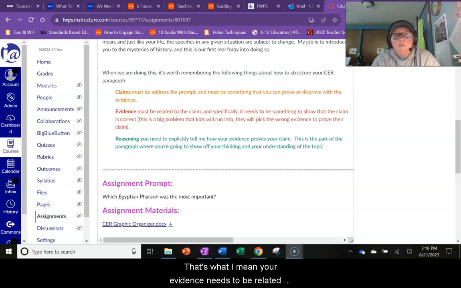Your evidence needs to be related to your claim. It needs to back your claim up. So if you say that Khufu is the most important, your evidence has to show me why Khufu is the most important. It can't be about Ramses. It's got to be about Khufu. All right, and reasoning. Tell me how your evidence proves your claim. This is where you're really showing off your thinking and your understanding of the topic.